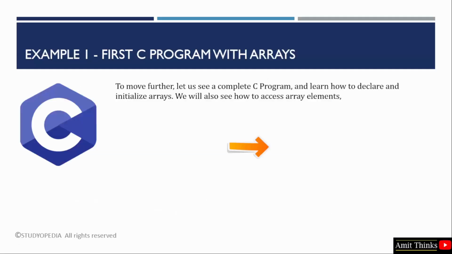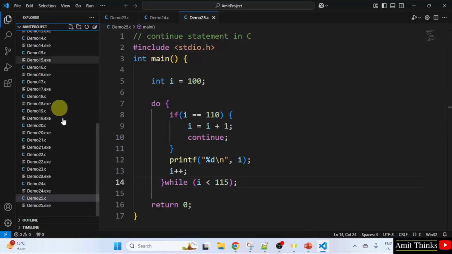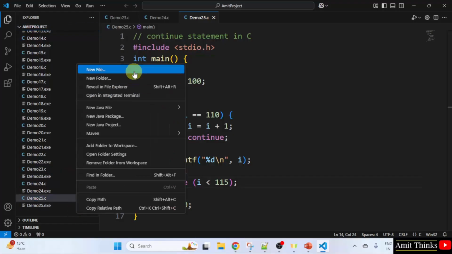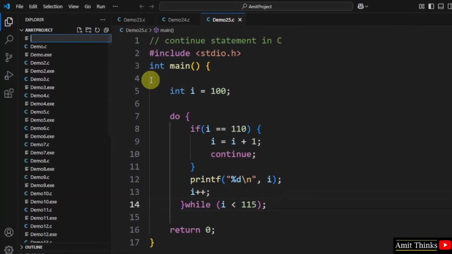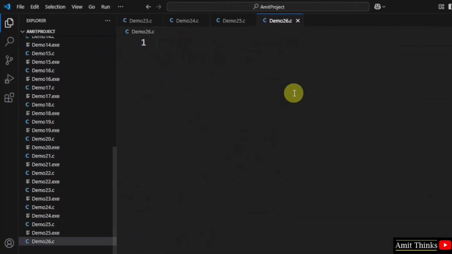We will now see our first example to create arrays in C language. This will be a one-dimensional array. Let's see. Here is our VS Code. We created the Amit project. Okay, let us create a new file here. Right click, new file, demo26.c. Let us add the comments.